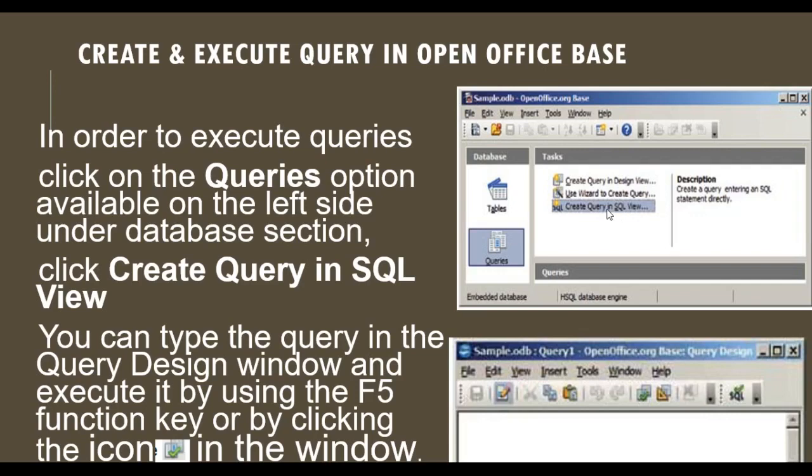Click on this view. You will get the next window, called the OpenOffice Base query design view. You will get a blank space like this. This is the place where you are going to type your query. Suppose I want to retrieve all the data from the database, you can type the query here. Once you type your query, you have to press this button. This button is called the run query button.